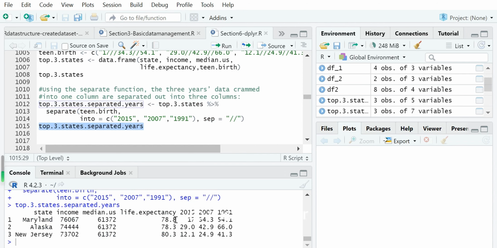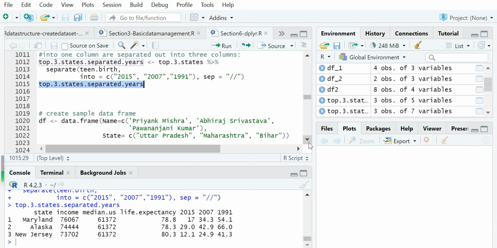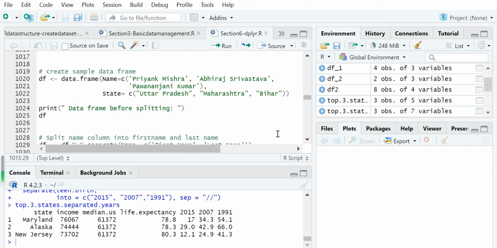So it is quite clear. The resulting data frame has 7 columns now. The last 3 columns represent the values separated from the last column of the original data frame. We show another example.